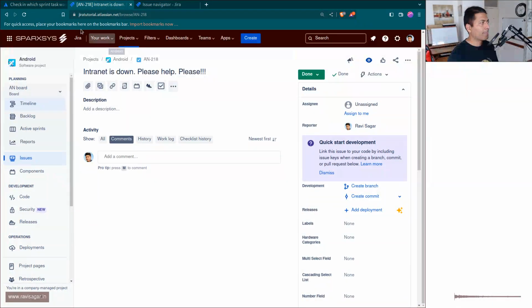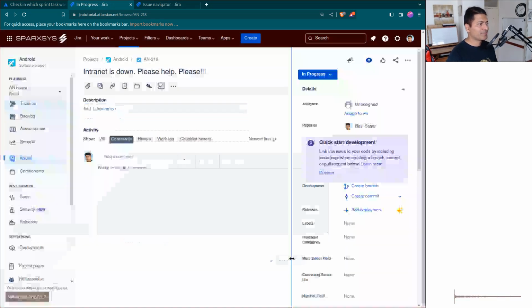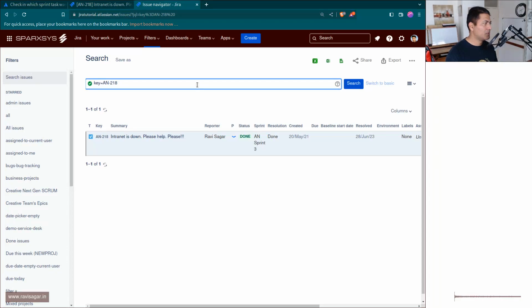So let us say you move it, and let us say you reopen it. Let us move it to In Progress. For some reason you were not able to do it, and if you go back to the same issue, you can see the resolution is now unresolved.